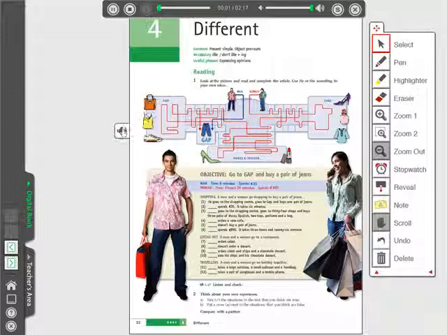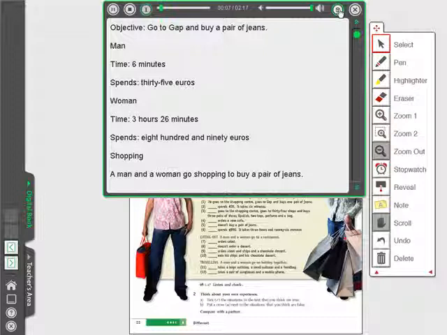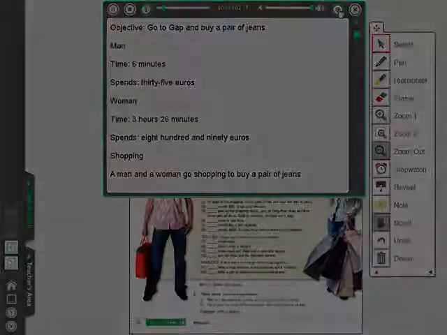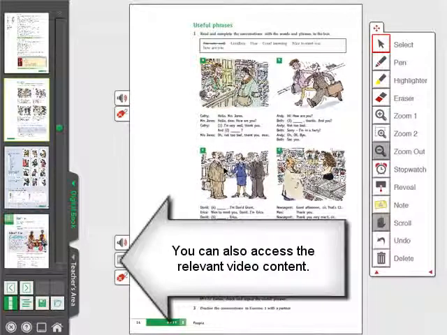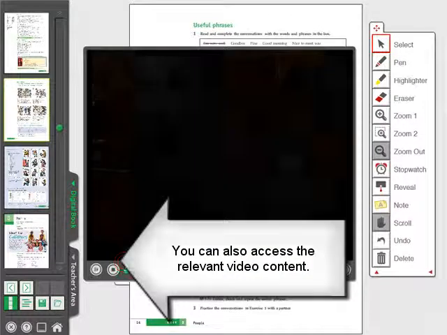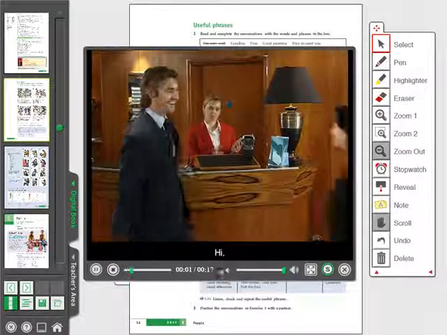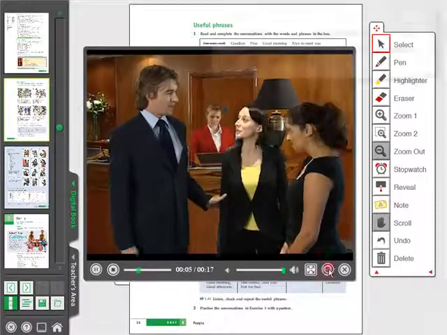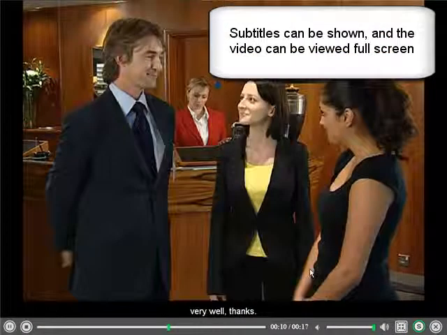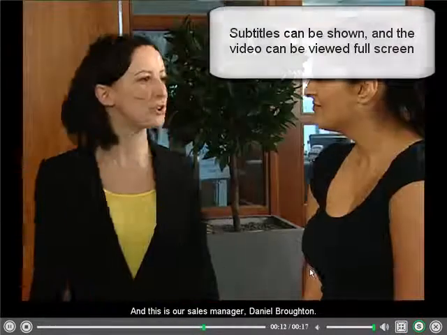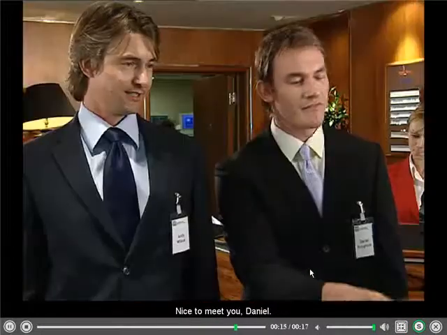Objective. Go to Gap and buy a pair of jeans. Man. Time, 6 minutes. Spends €35. Hi, Andy. Hi. Andy, this is Jasmine Blake from the Tokyo office. Oh, yes. Hello, Andy. Hi, how are you? Fine, thanks. And you? Very well, thanks. And this is our sales manager, Daniel Broughton. Nice to meet you, Daniel. Very good to meet you.